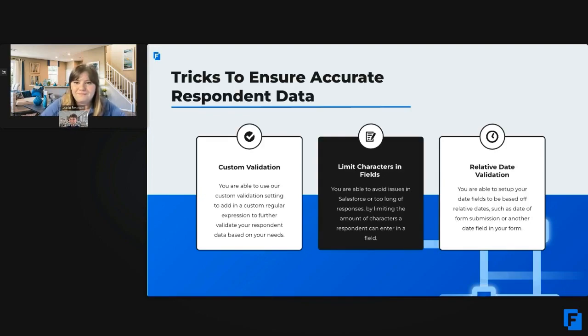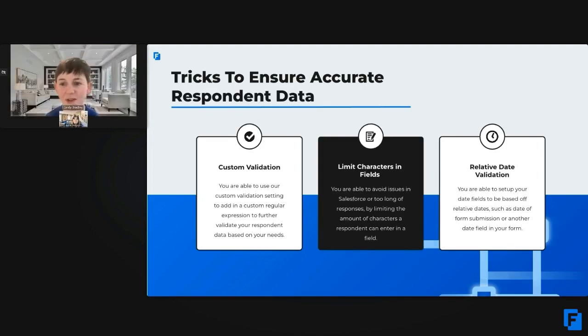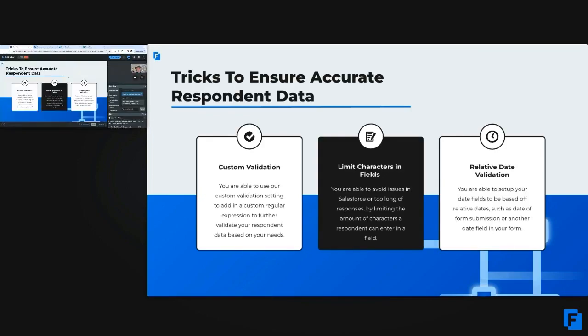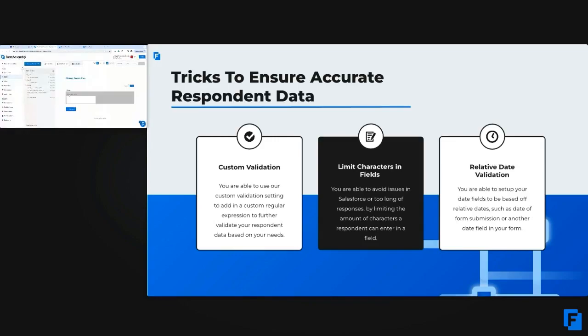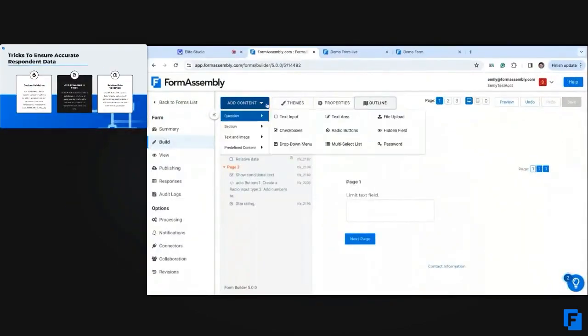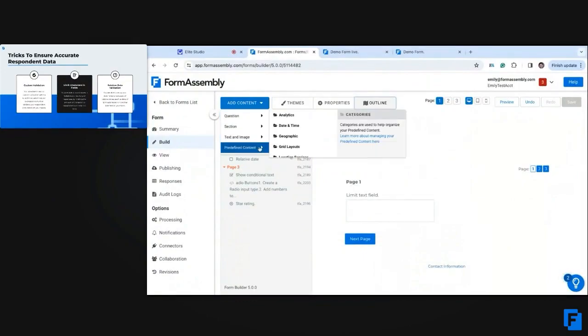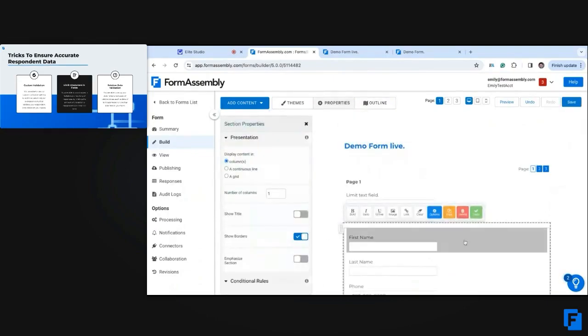Okay. So I am going to show you on a form just some ways that we can look at some custom validation. What I'm going to do is add some predefined content. You can make your own content and add this to your predefined content, but for now I'm just going to go for the contact details.